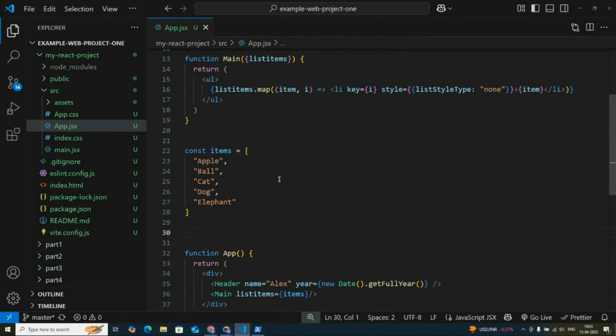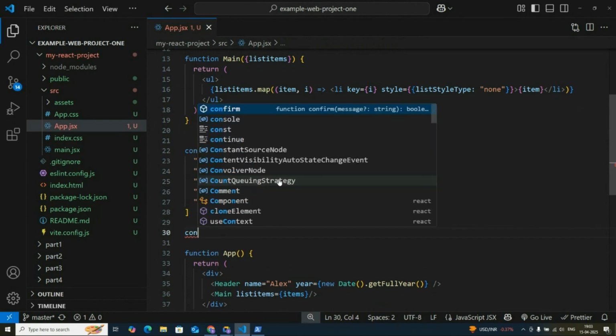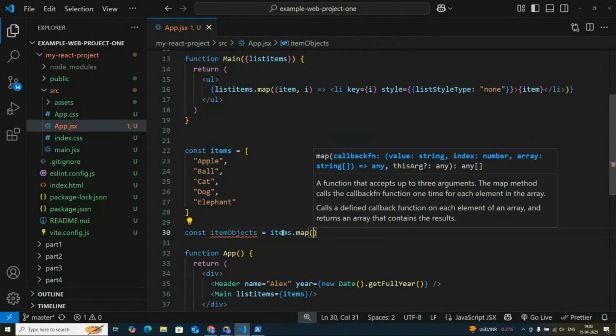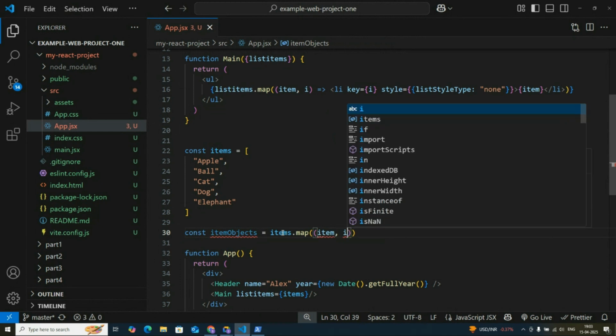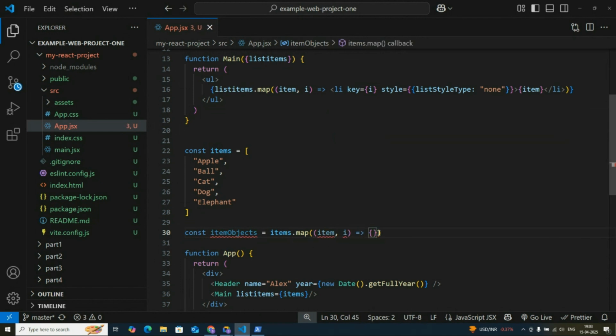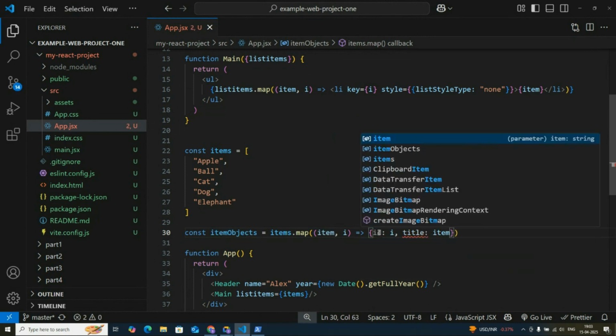So let's do one small thing here. Let's create a constant called item objects. So we're going to use items map. Same kind of syntax. For each item, we are going to return an object with id as item number and title as item.